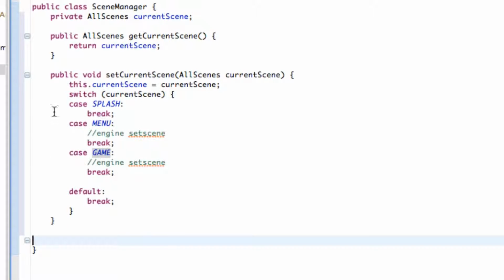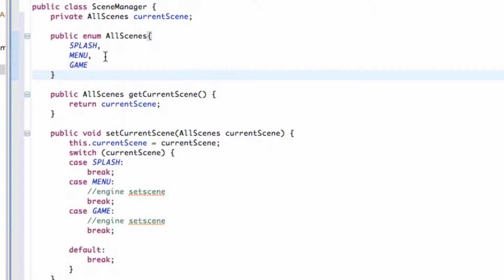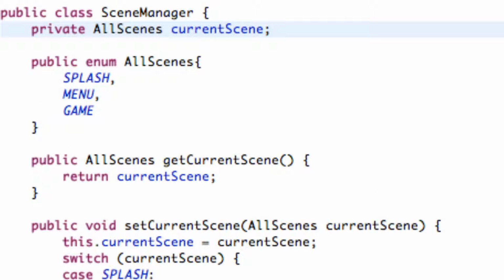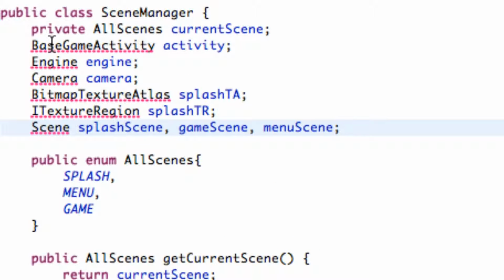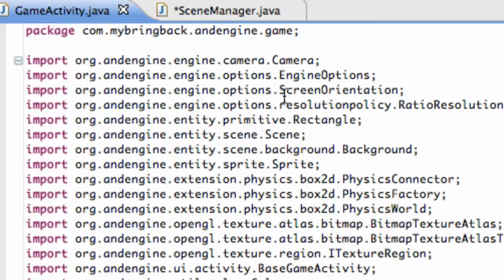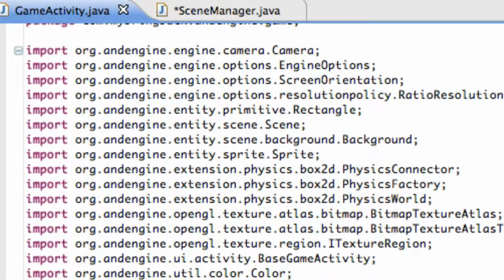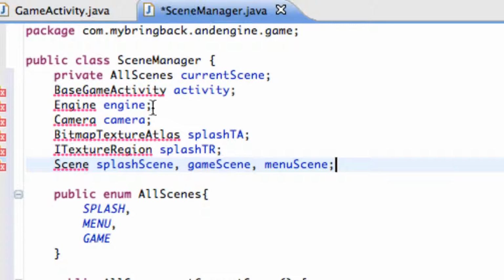I'm going to move the enum to the top of the class just so we can refer to it later and see things better. Like I said, we need to relate to the engine somehow, so let's create some more variables. I'm probably just going to copy and paste the variables we're going to use within our scene manager class, and you guys can pause the video and catch up. So there they are. We have our base game activity, which will be our game activity here that we set up, because it extends base game activity. We need a way to pass that into the scene manager class. Also the engine of our game, we need a way to pass that in, and our camera that we're using for the game, we need to pass that in within our constructor.